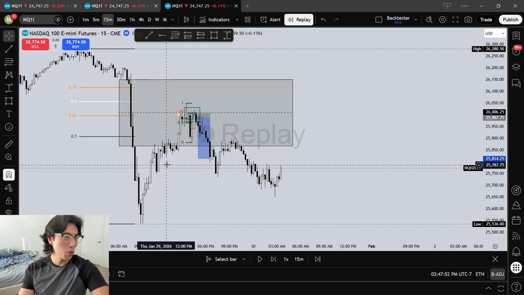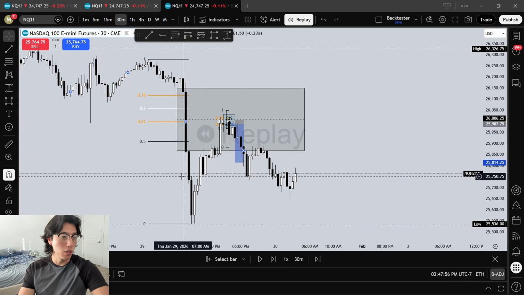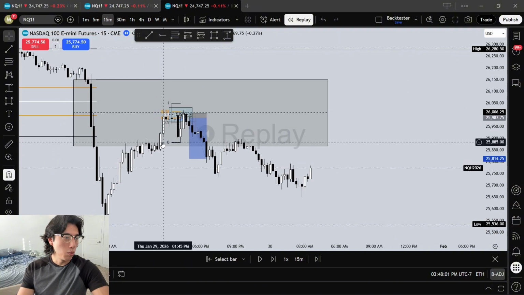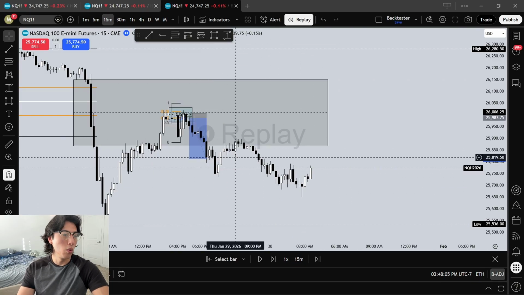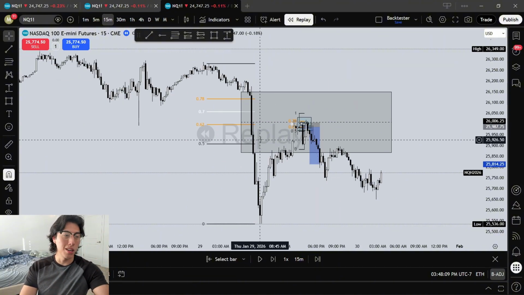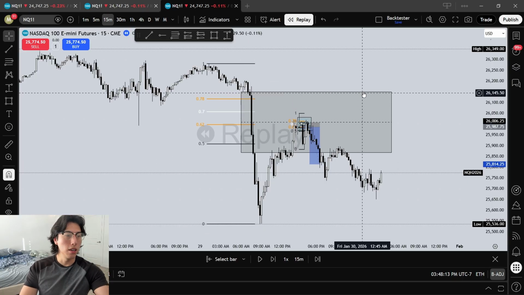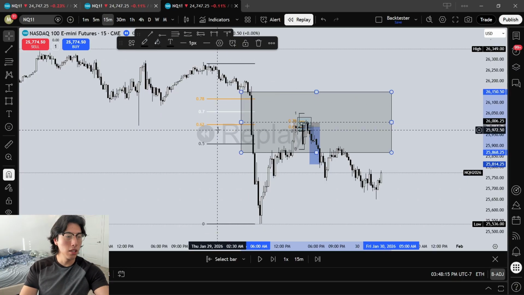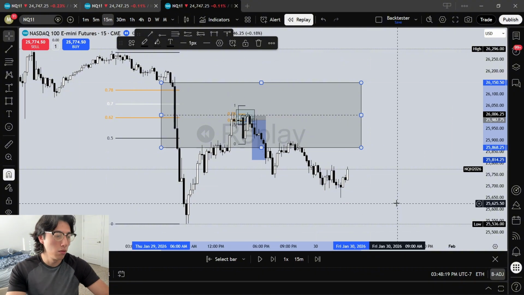There's also PO3 right here. So that's even more confluence. The fact that we have some accumulation right here on the lower time frame, we manipulate up and then we distribute lower. So all these things lining up, this is almost picture perfect. There might have been an SMT at the highs. If not, then whatever.